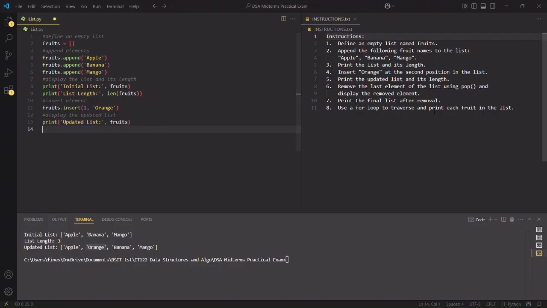And the instructions, we also need to print the updated length. Okay. Same sa gibuhat kanina.